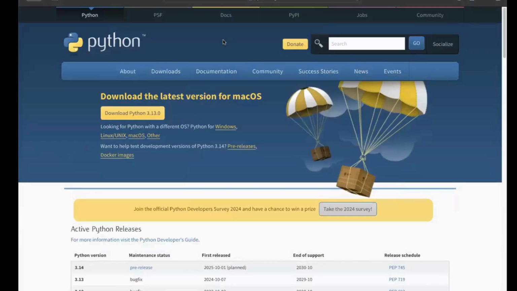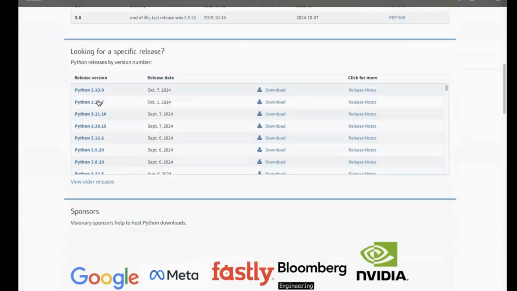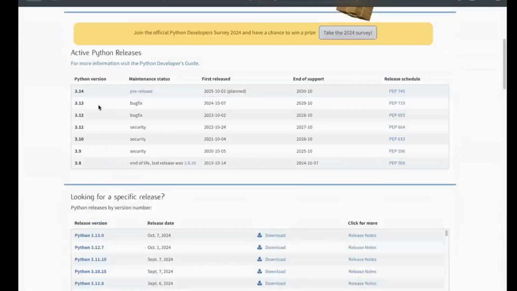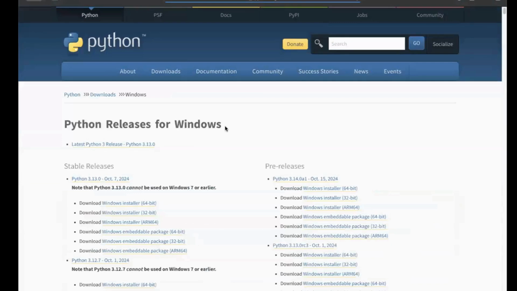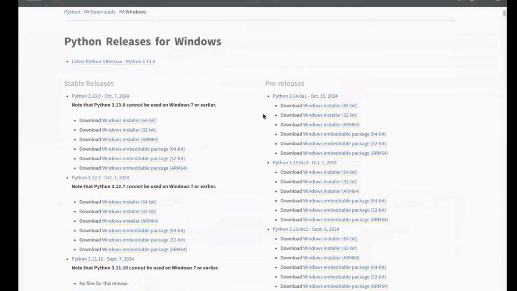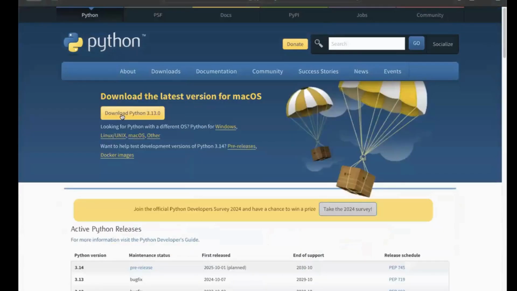I'm on a Mac right now, not a PC, but depending on whichever device you're using, there are different releases. You want to be using probably the most recent version, but Python 3 is what you're looking for. If you wanted to download it for Windows, you'd click on this, and then you'd have all your versions for Windows. You'd probably download this stable release of Python 3.13. Since I'm on a Mac, it gives me this link here because it detects that I'm on a Mac.